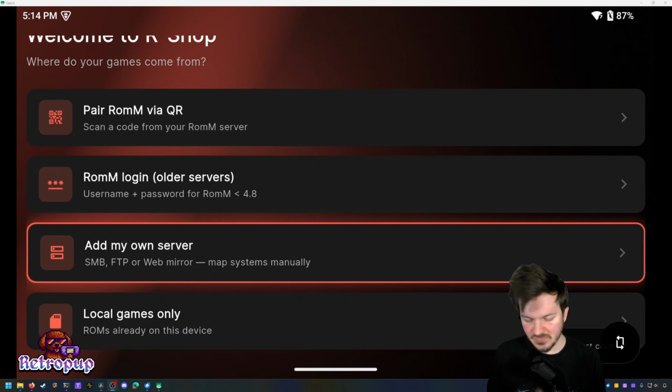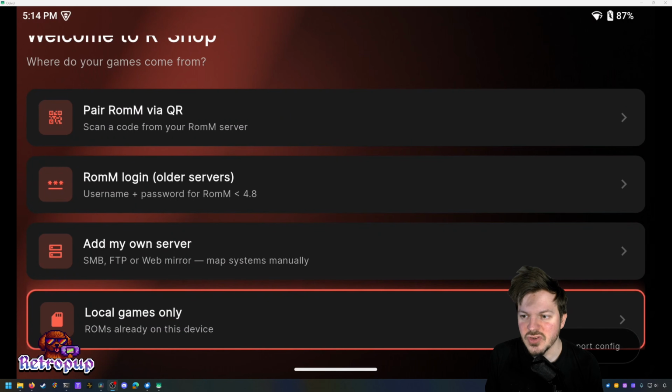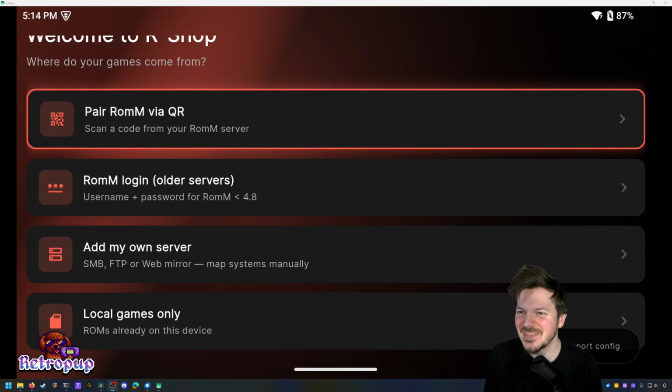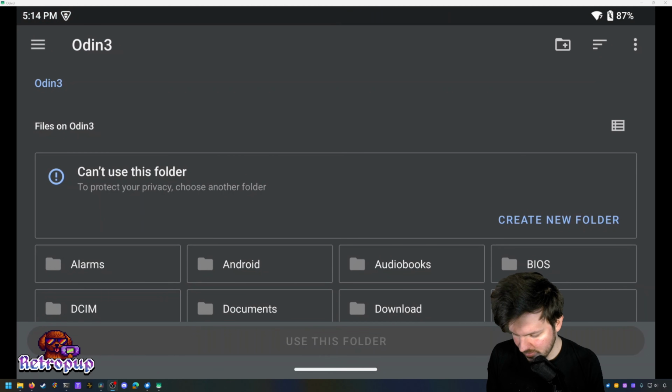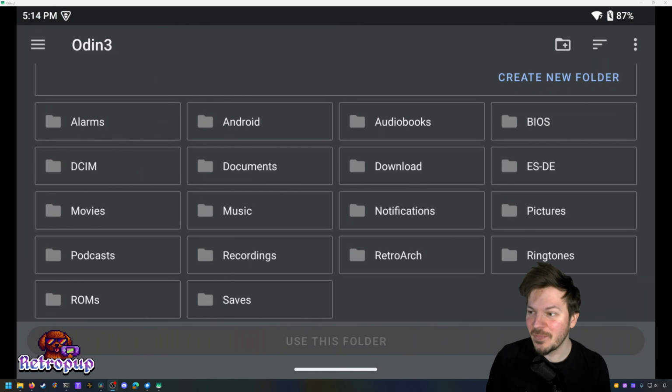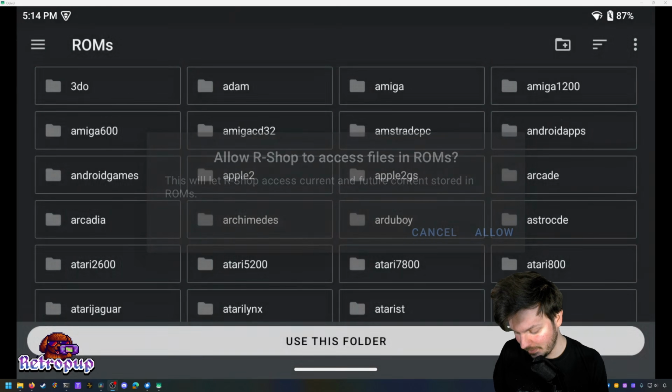So for example, if you just had some folders of ROMs on your PC or on a network drive somewhere, or even hosted on a website, for example, you can just map them that way, add in the server, or you can just point to some local games. I don't really know why you'd want local games, but okay, there's probably a reason for it. So I'm just going to use ROM again. So I'm going to open this up, and then it's not specifically told me, but what this actually wants is where are my ROMs stored. So I'm just going to use my ROMs folder there.